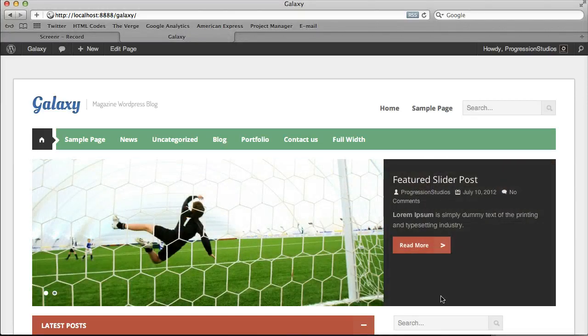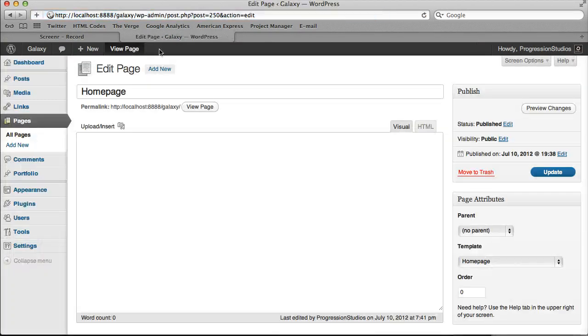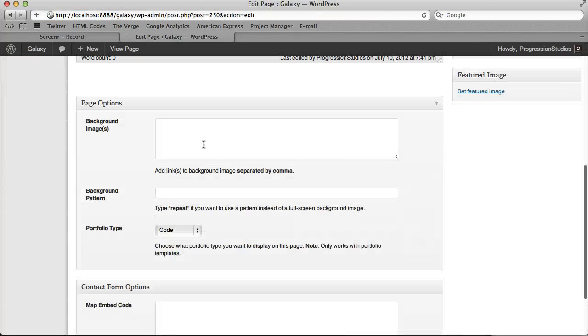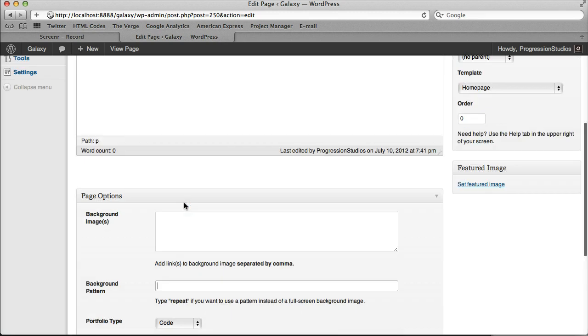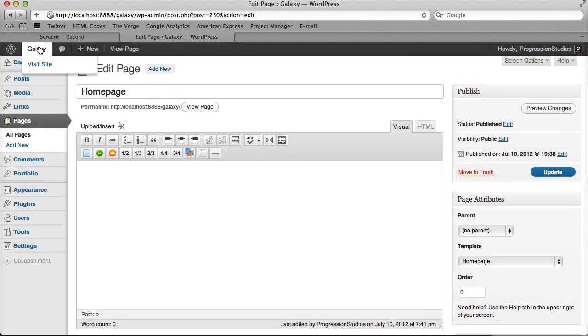Alright, I'm going to go over the background images. One thing to note is that our background images can be edited under our pages at the bottom, and you can just type in the URL here. If you wanted a full screen image, it'll automatically turn into a full screen image. If you want it to be a pattern, then just type repeat, and the pattern will repeat.